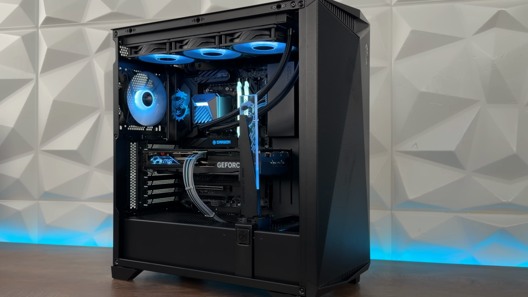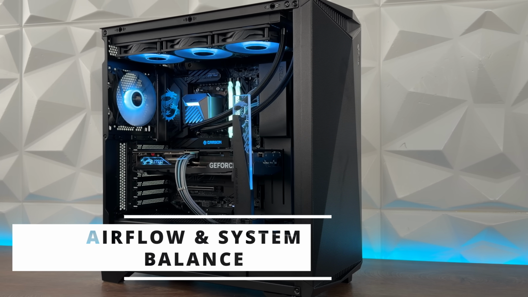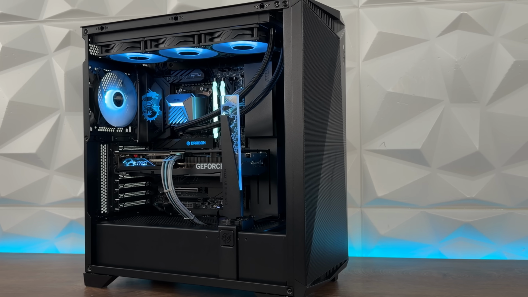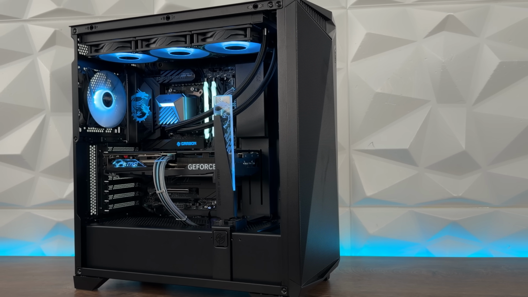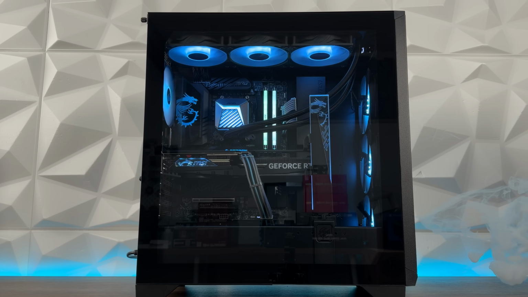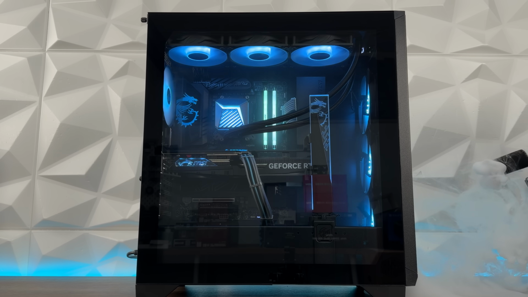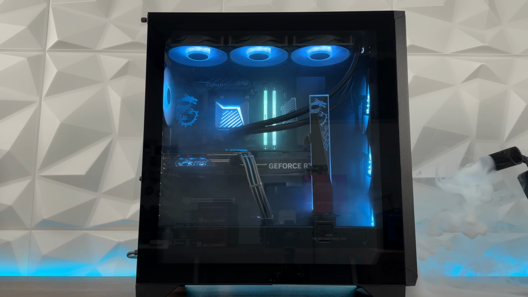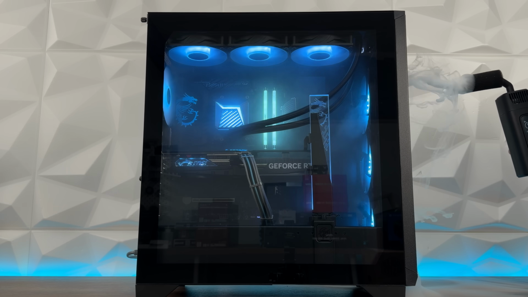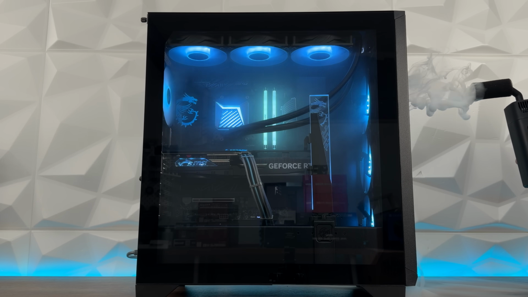Airflow and system balance. Now everything works better when air is moving right. Airflow ties all of this together. A well-built system isn't just about having enough fans, but about having a proper airflow direction. Typically you want cool air coming in from the front and bottom, and hot air exhausting from the rear and top, because hot air rises. Balanced airflow keeps temperatures stable, reduces dust buildup, and helps every component run closer to its intended performance.